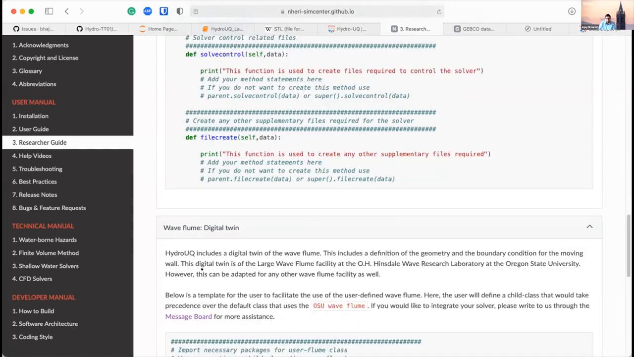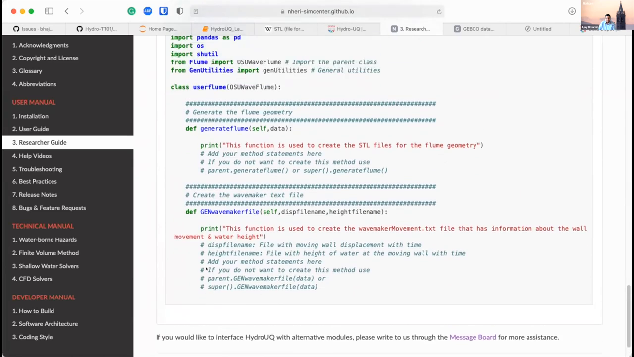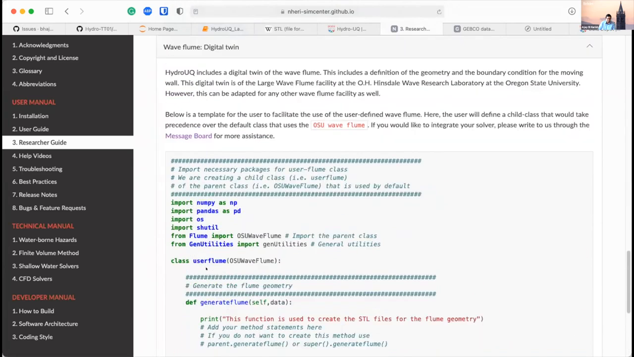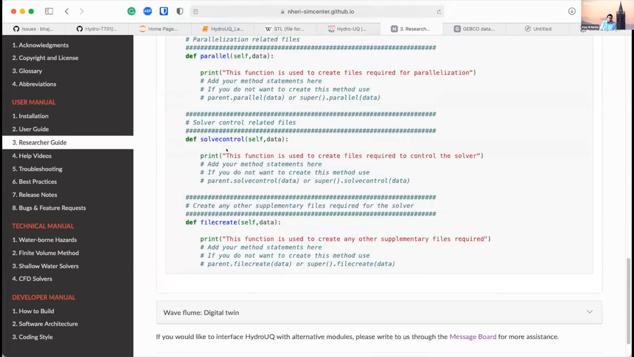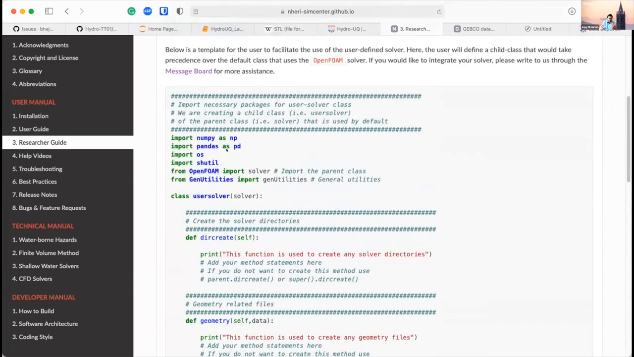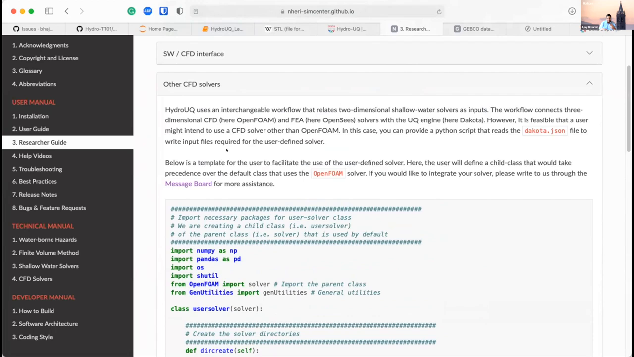Or for example, if you're using a different wave flume, you can just let us know, and we can help you with creating these researcher modules. So HydroUQ need not necessarily be something that is fixed, but you can bring your own modules. For example, people have their own user elements and user materials when they use software like Abaqus or Ansys. So you can think of this as your user element for HydroUQ.